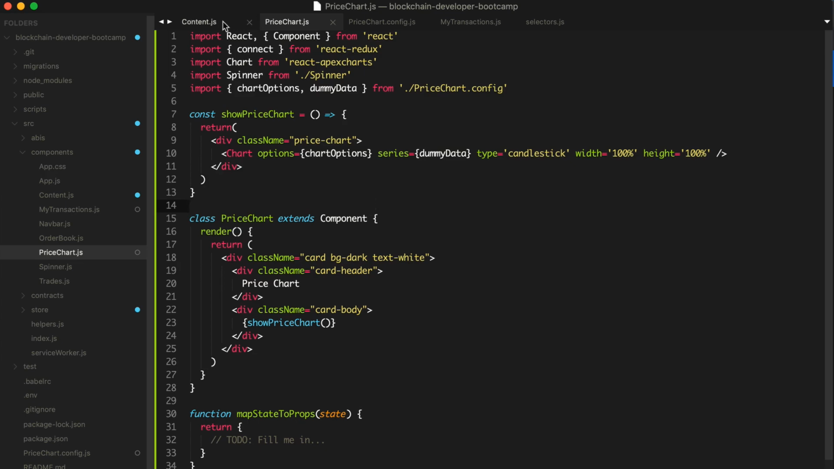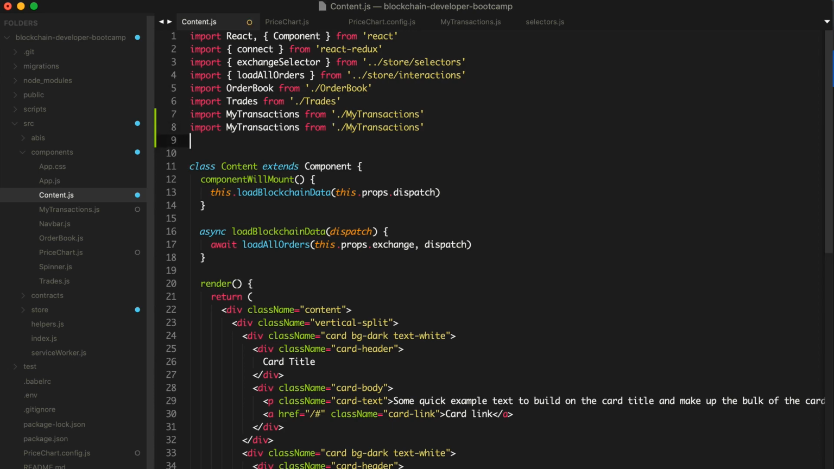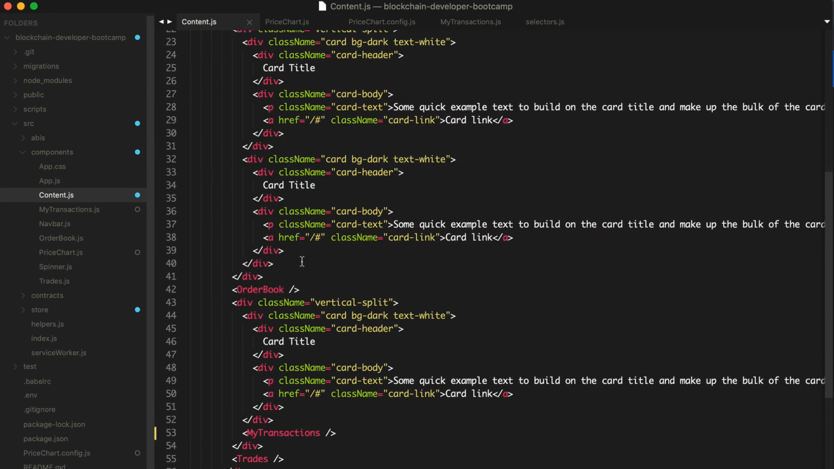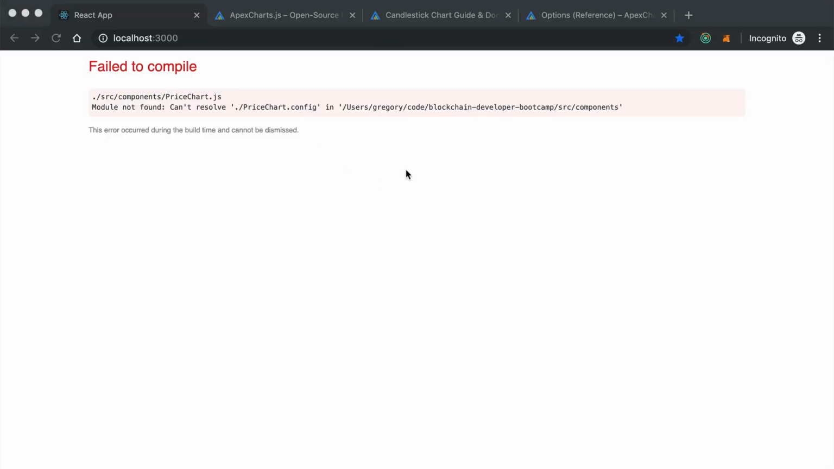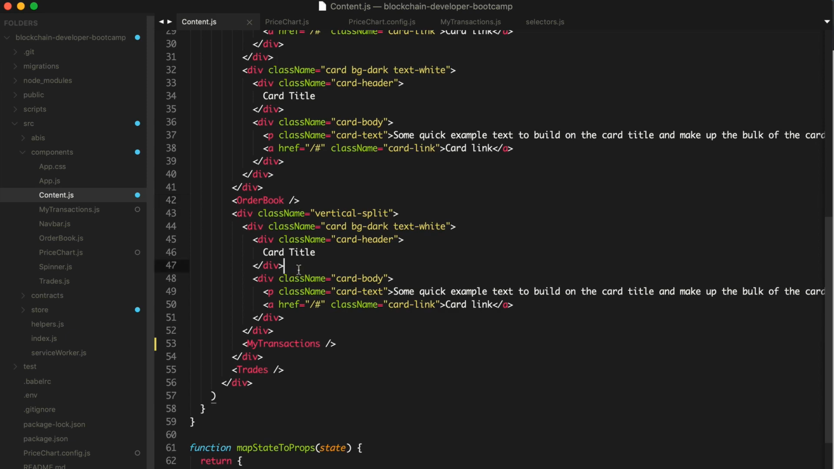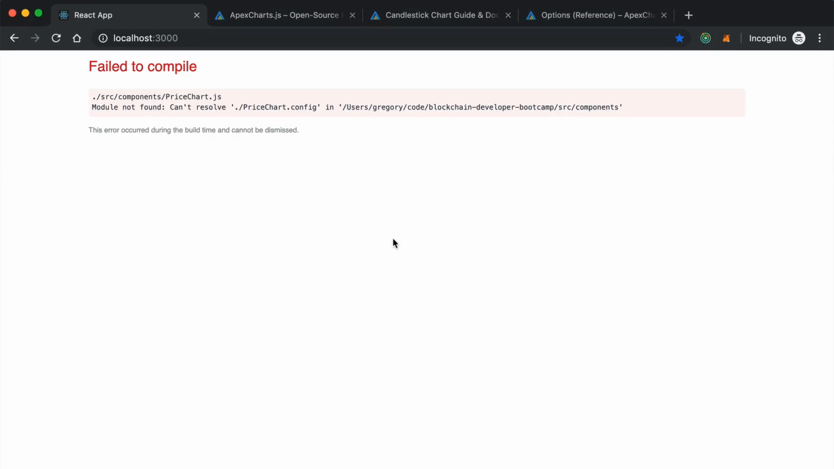Let's do that. So inside of content, we'll do price chart. Oops. All right. And we'll render it here. So I believe, let's see, it needs to go right after the order book. All right. So here we go. All right. First page. All right, so we got an issue here.